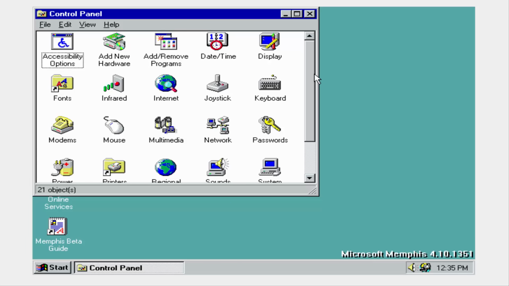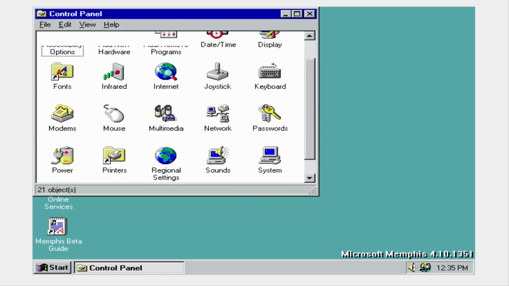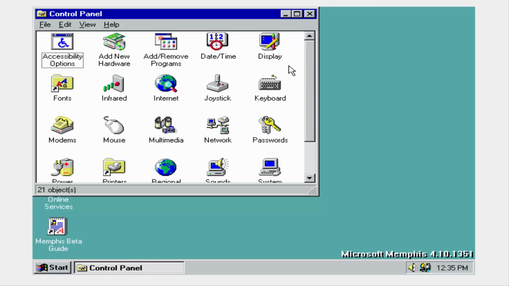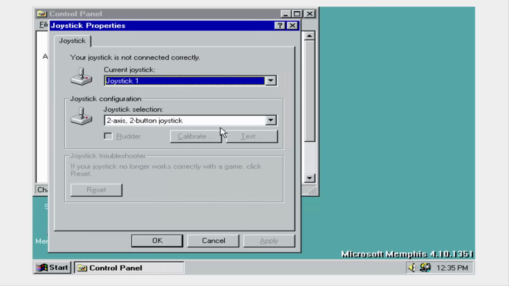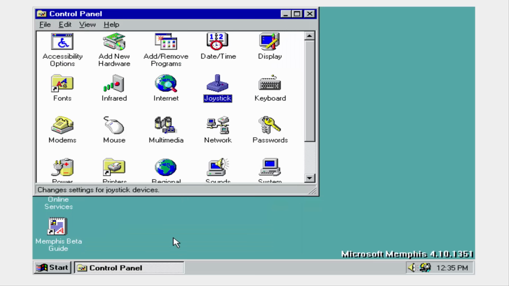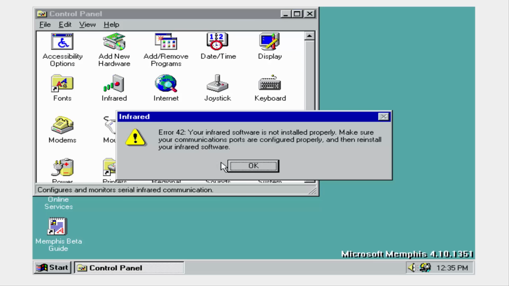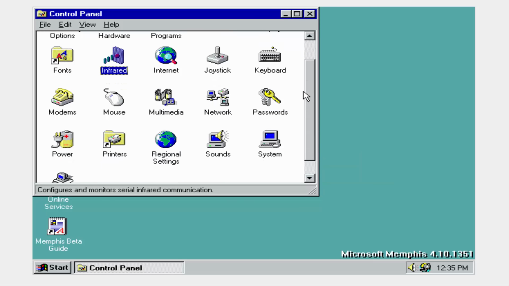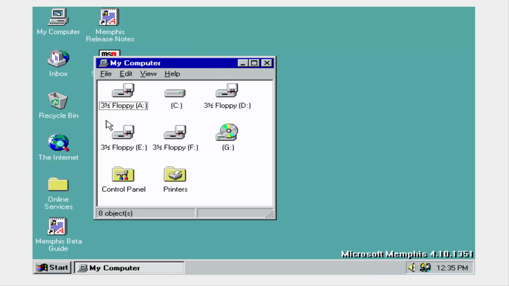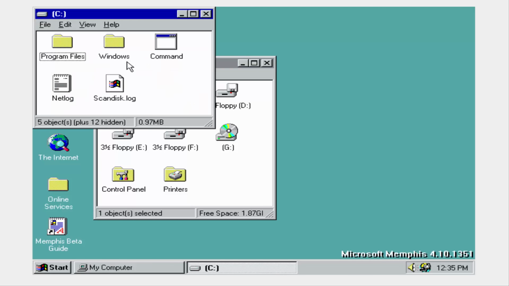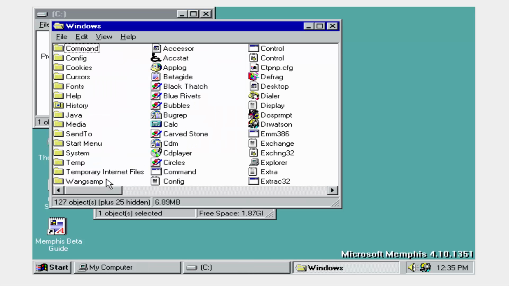Here's our control panel. We have a couple new things. Regional settings, telephony. That usually. Oh, we got infrared and joystick, which is pretty cool. So that's for infrared adapters and infrared software, and then joysticks. That's pretty cool actually. The keys icon changed a little bit. Let's see. It's telling us we have a bunch of floppy drives. That's cool. Alright, let's go to the Windows folder.